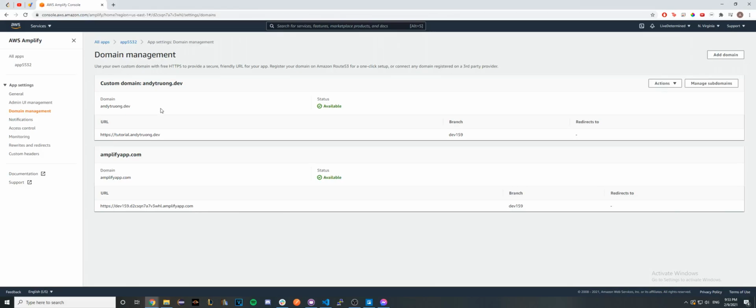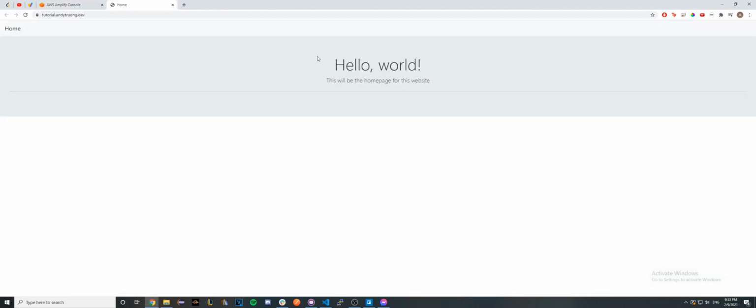So after waiting about 15 minutes, this is the screen I see now after refreshing the page. You should see your subdomain that you set up here. And if you go to it, you should now see the website you've uploaded. And you can see that the subdomain is the one that you've configured.